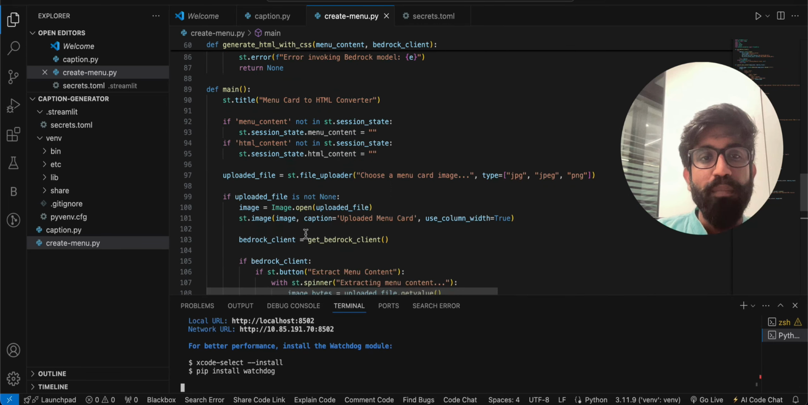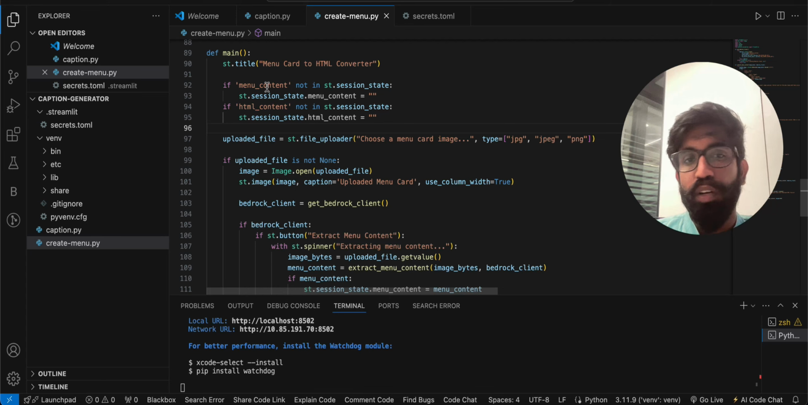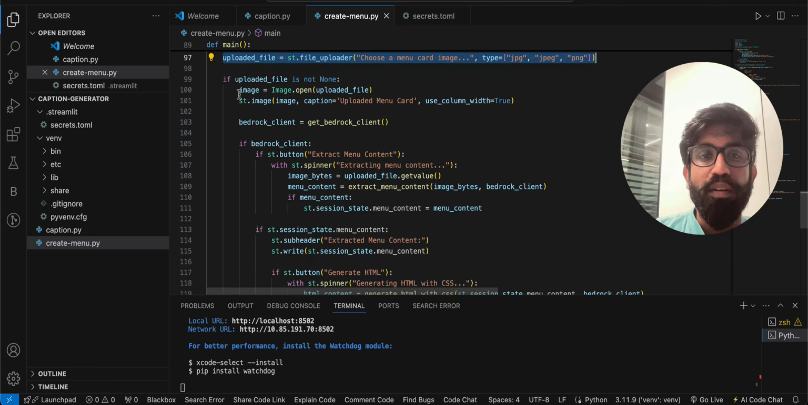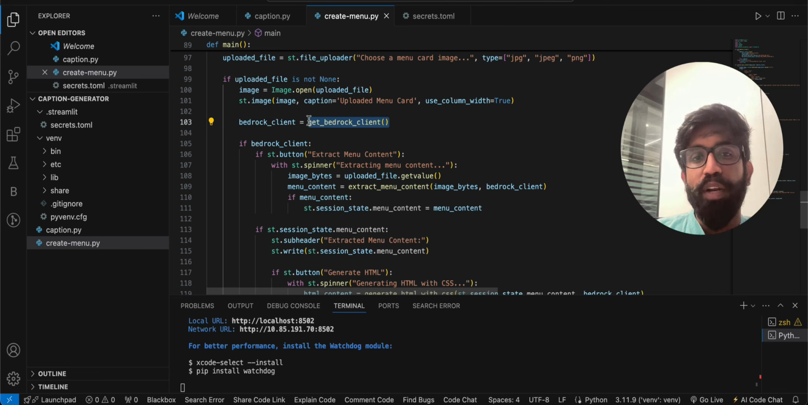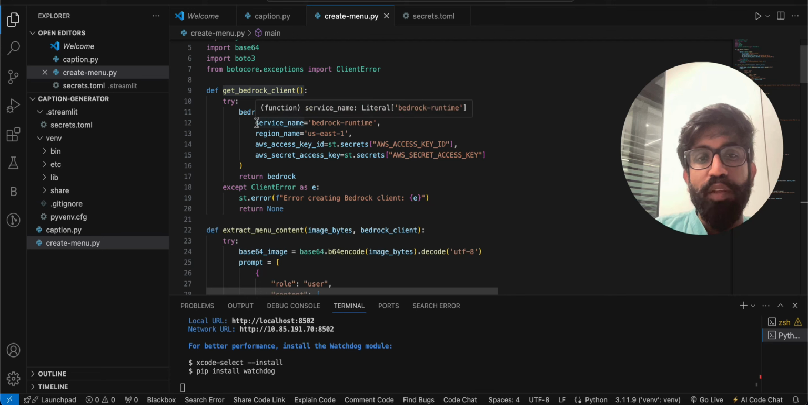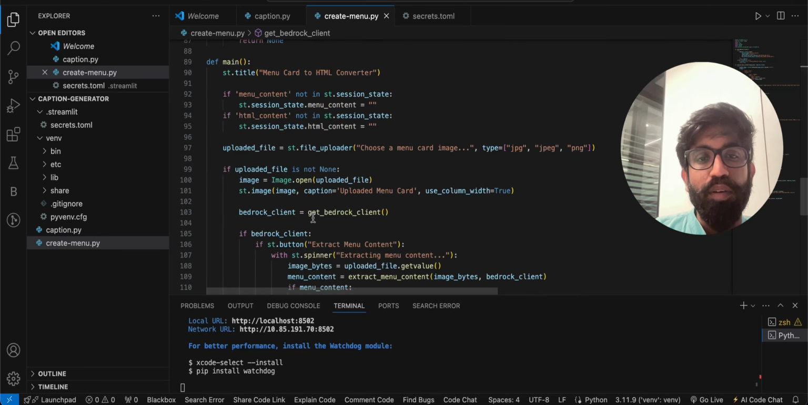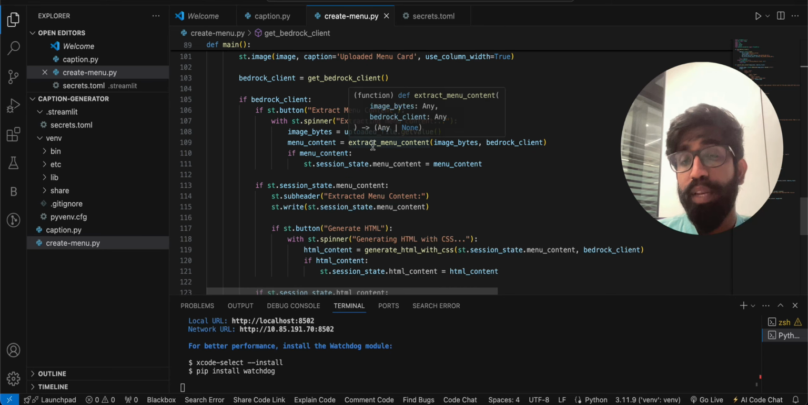Okay, so this is our main. The main has basically two sections: one is for getting the main content of the menu, and the second is for creating the HTML of that. Here we are getting the image, processing that image, and then creating our client using Amazon Bedrock. This function is at the top here. We are using Amazon Bedrock with our access ID and keys, which are stored in a secret file here. Then we go to the function which we have created to extract the menu content.